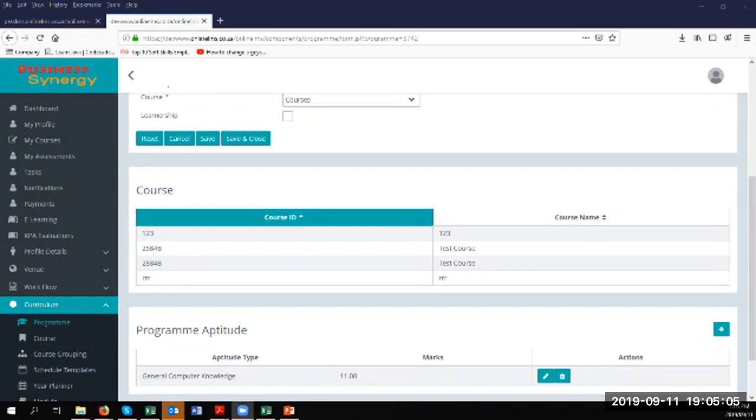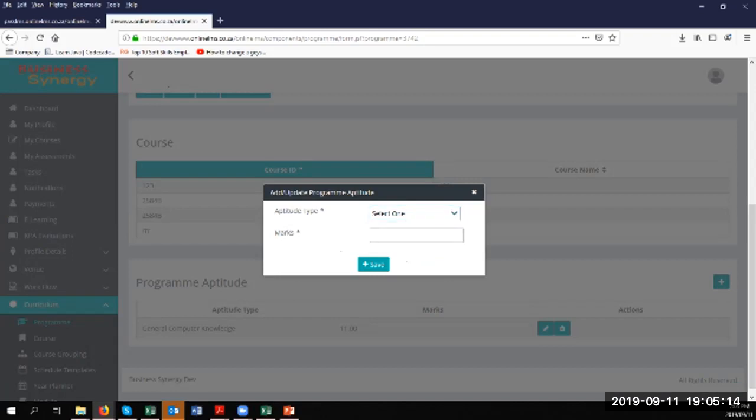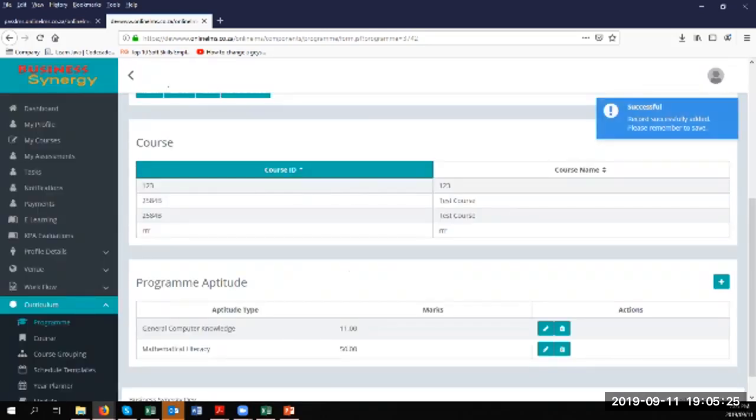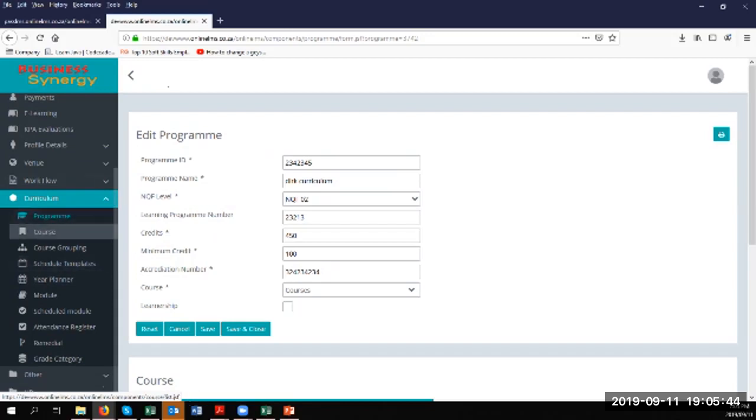Then in addition to that, we can also add aptitudes. So depending on the aptitude, we can link and add specific aptitudes, which are predefined in the system itself. For instance, you need a mathematical literacy of 50 in order to be enrolled in this. So as part of your learner setup, they will then have to complete the aptitude test as well, and that aptitude will then allow or disallow them on a specific program automatically as well.